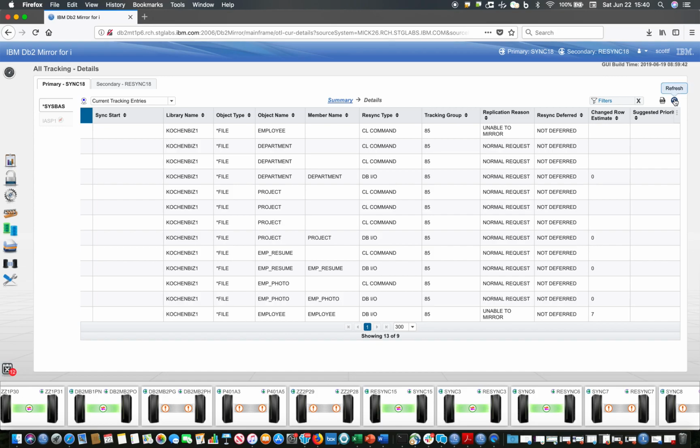For database files, you only see one row in here for each file. It's known as the database IO row. We're tracking at the record level within the database tables themselves. For all other object changes, you should see one row for each of those object changes.